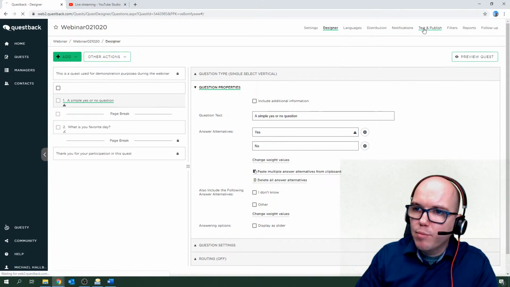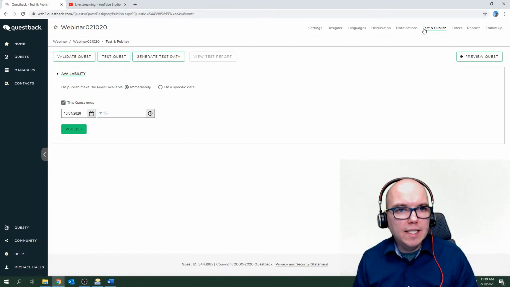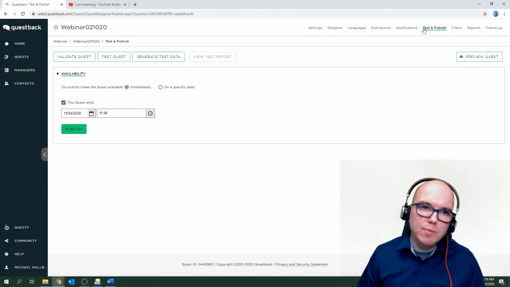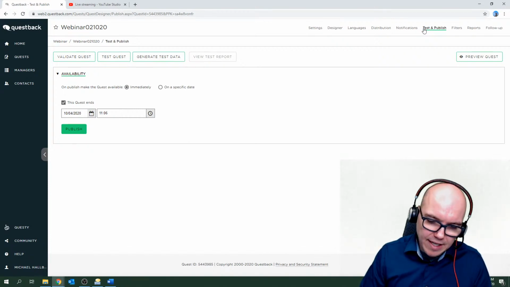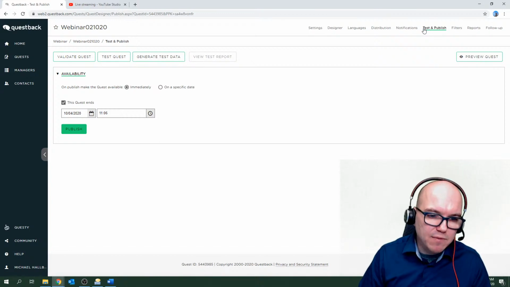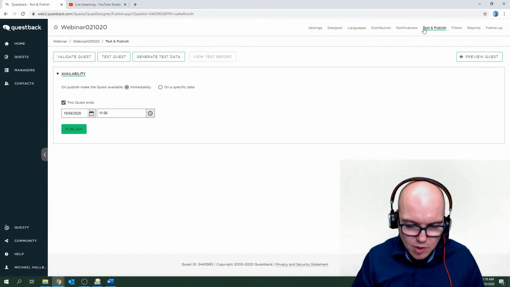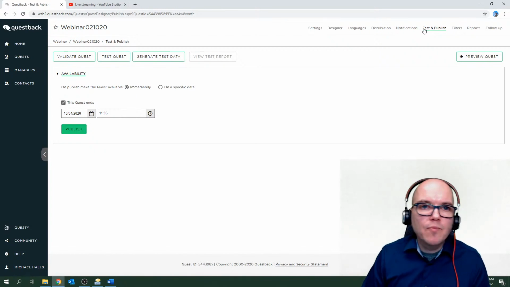We used the test and publish page over here to validate the quest. We tested the quest, and we spoke about the key difference between preview quest and test quest, being that test quest allows you to try the survey, go through it as if you were a respondent. So you're not going to get any condition boxes. You're able to try out the routing. You're able to try out the actions.